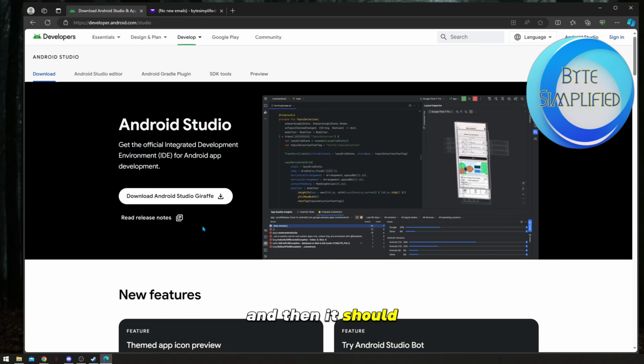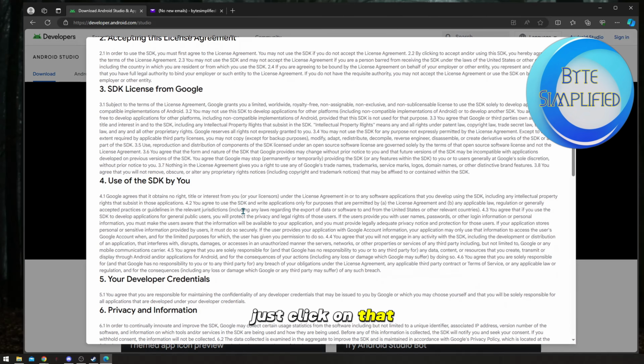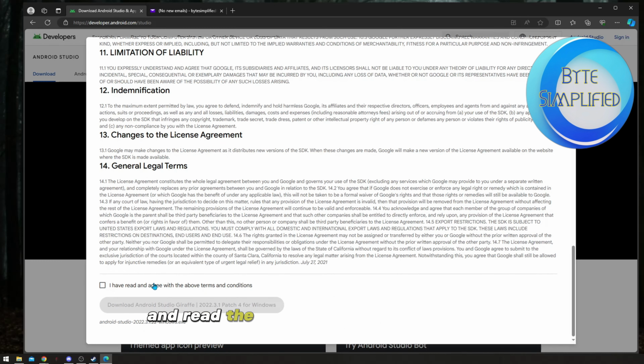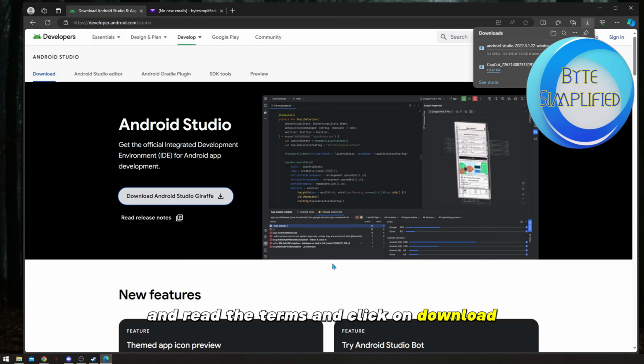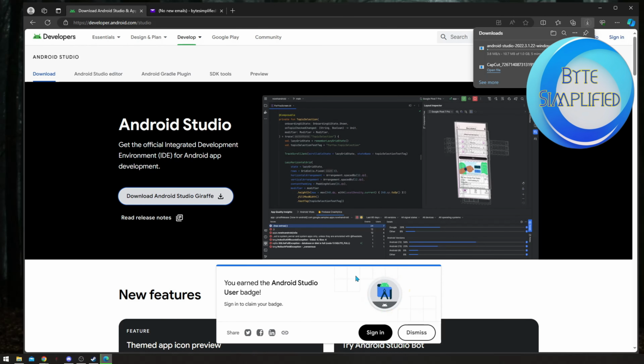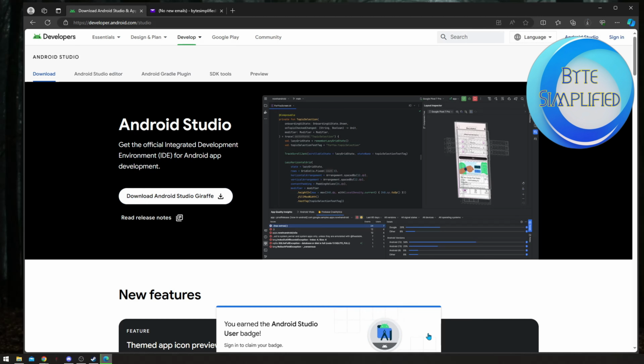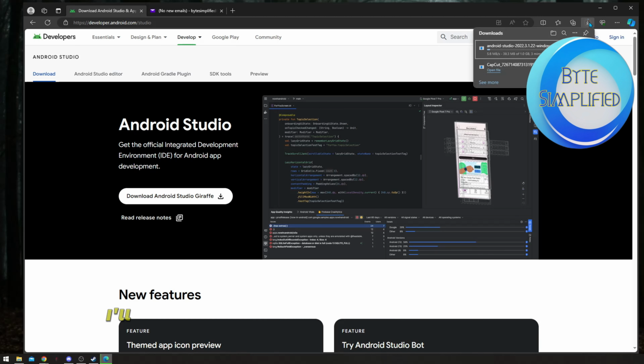And then it should bring you to this page and download Android Studio. Just click on that and read the terms and click on download. And then I'll skip ahead because it's a gigabyte download and my internet's not the greatest, so I'll just fast forward.